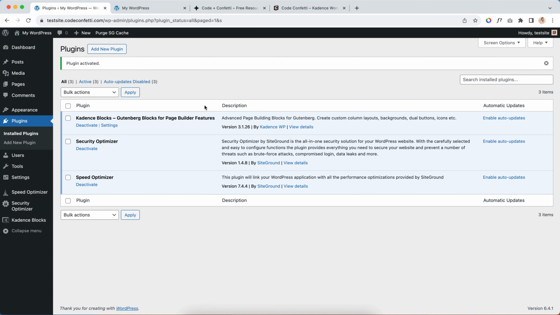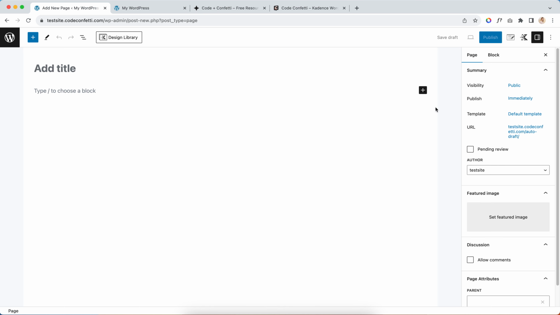All right, so now we're going to hover over Pages, and click Add New Page. I'm going to give this a title of landing page, and you can name yours whatever you would like. Because we installed that free plugin, Kadence Blocks, we see this Design Library button at the top.